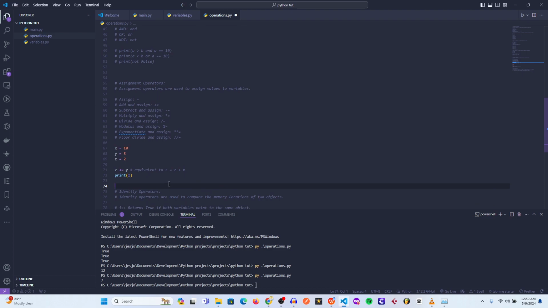Let's look at other examples. We can have z minus equals to y. What do you think that will give us? That's equivalent to z minus y. So with z we have 2 minus 5. That should give us minus 3. So then if we print out z, let's see.